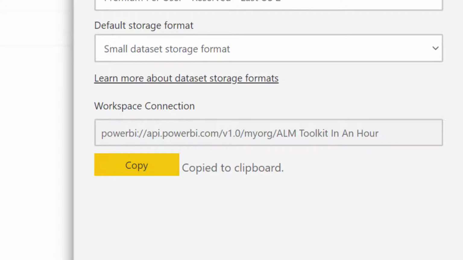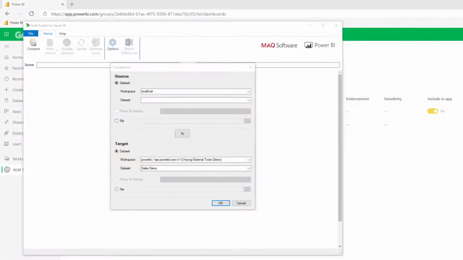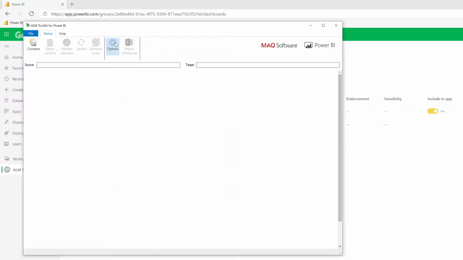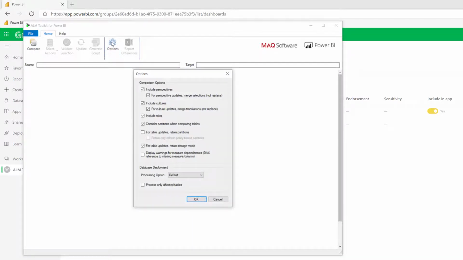So moving on now to ALM Toolkit. You can go to your Windows, search for it just within your operating system. Ignore this splash screen here now for connections. Just go ahead and cancel. The important part is going to be our options. So we'll click on this setting here now.